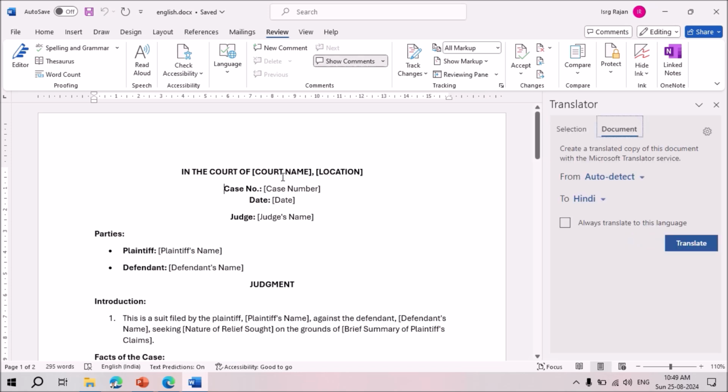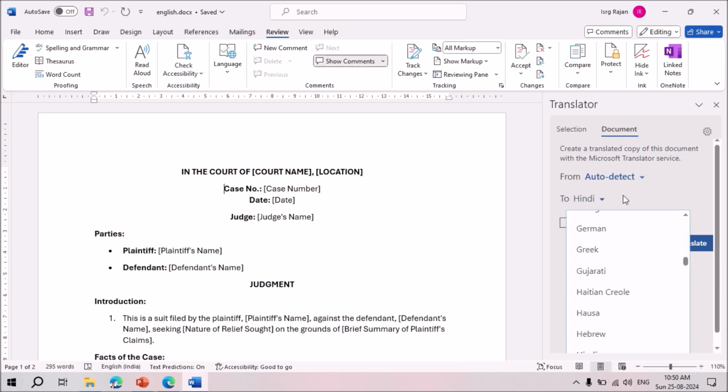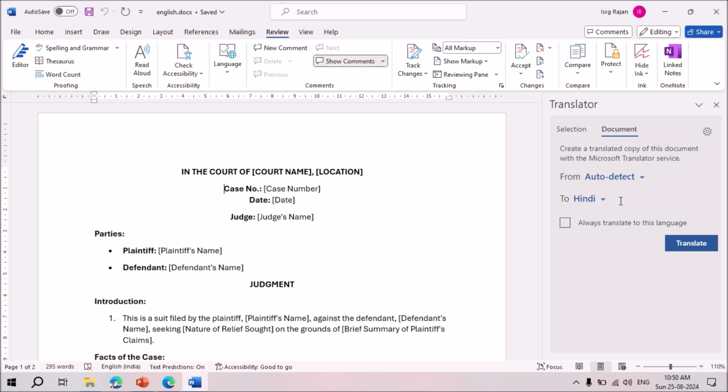First, on the right side, you have to select the language of the current document. I always recommend setting it to auto detect. The second is the language I would like to translate into, which is Hindi. The option is already selected. In case you want to change it, you can simply click on the down arrow and select the desired language.